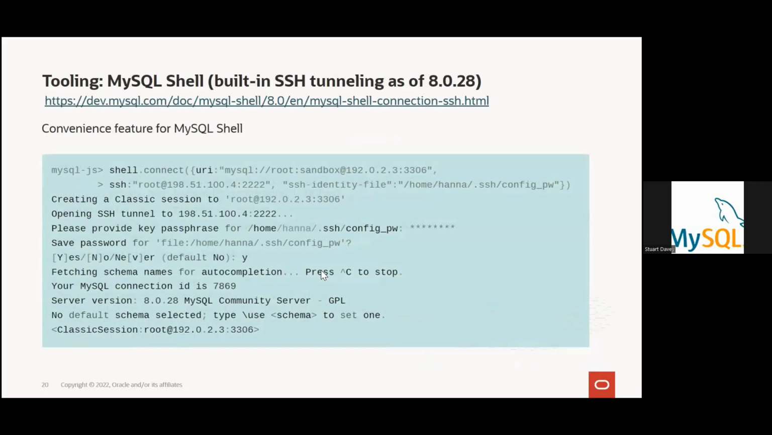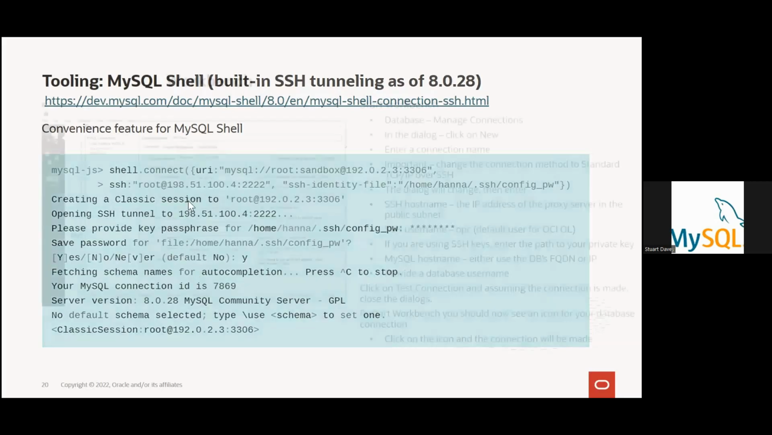Returning back to the SSH administration in general, MySQL's brought out tools that effectively make direct connecting easier. So, for example, MySQL Shell now has a built-in SSH tunneling capability, so you can actually do everything all in one command rather than having to set up a terminal somewhere to open up an SSH tunnel and then run a command. So it's much more convenient. The URL goes into greater detail.